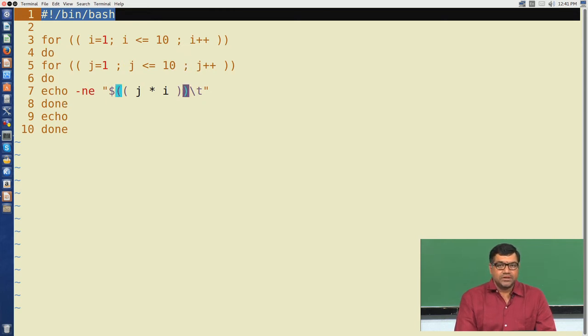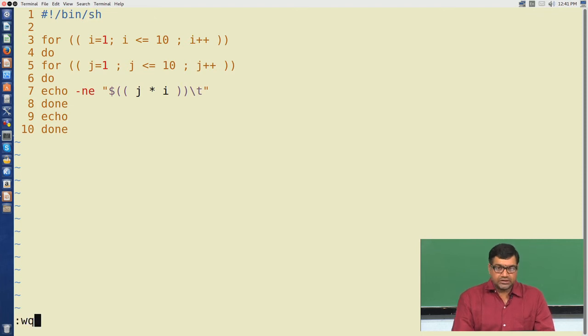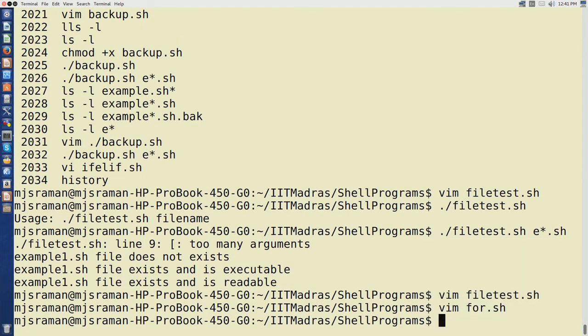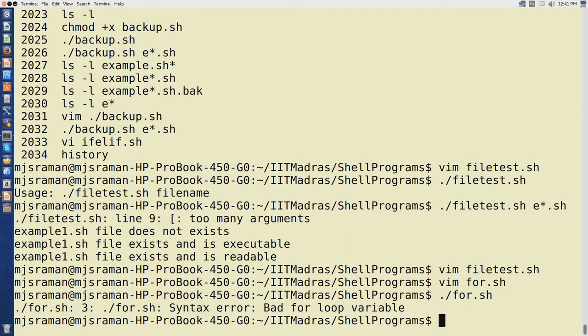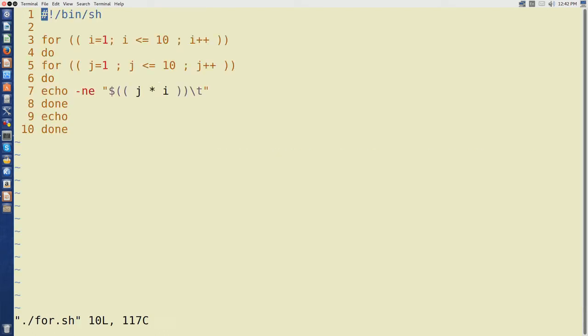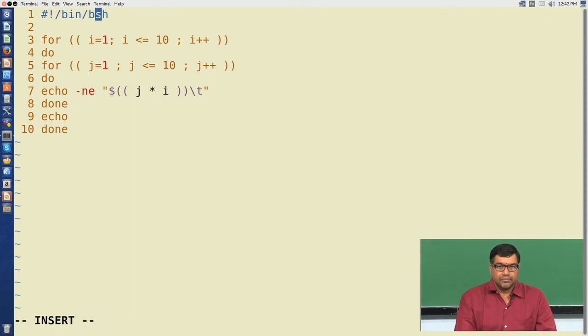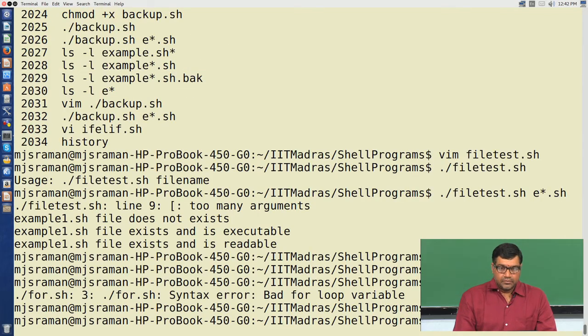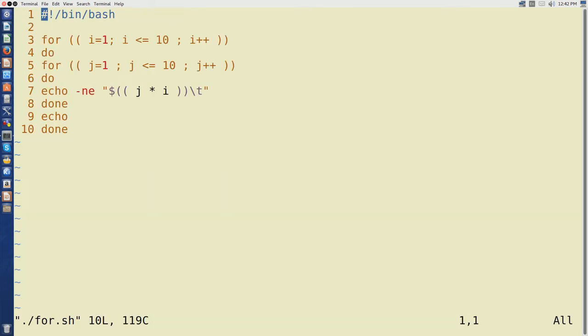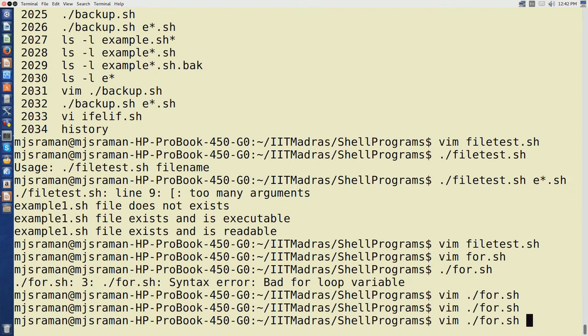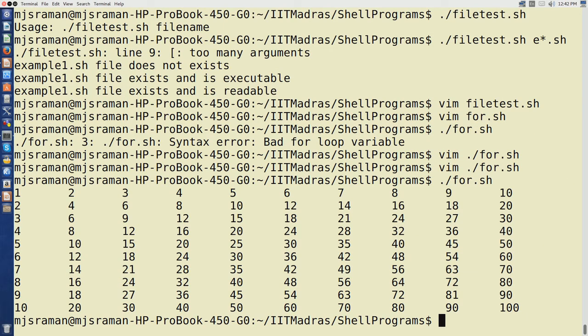And if you look at this program, this works only with the bash shell, because if I give sh, let us try to execute this program with sh, what happens is that it gives a syntax error. Whereas if I go and execute this program with the bash shell, then let us see what happens. So, now it prints the output.